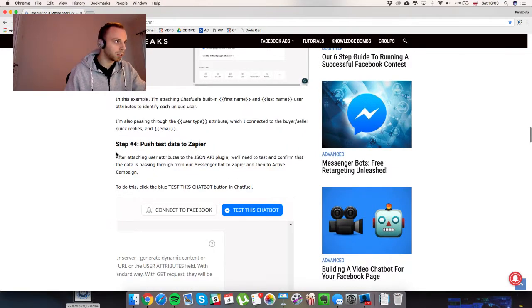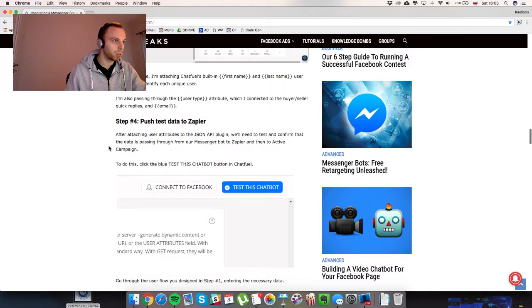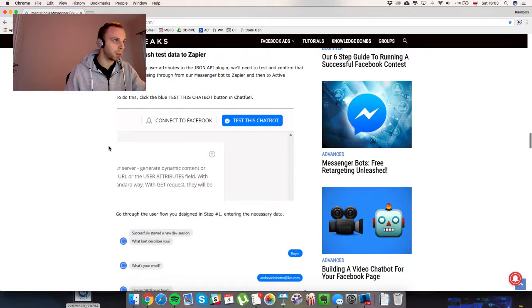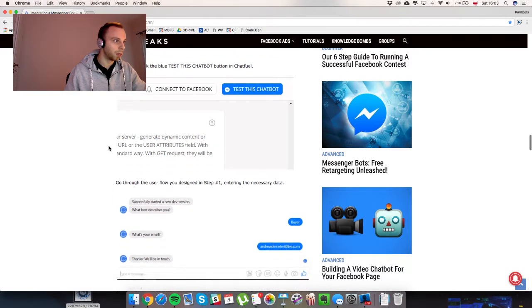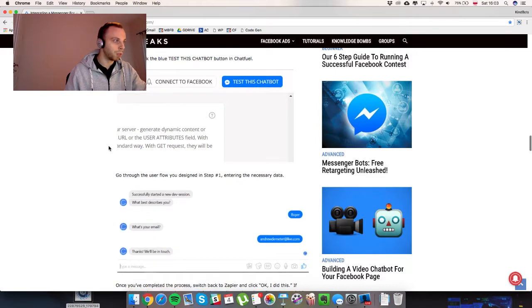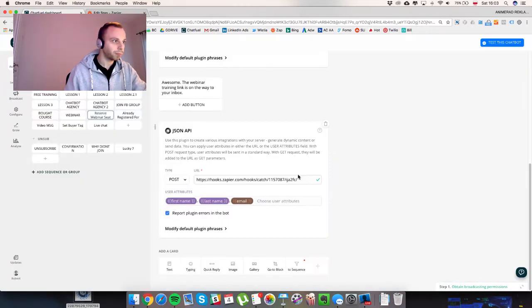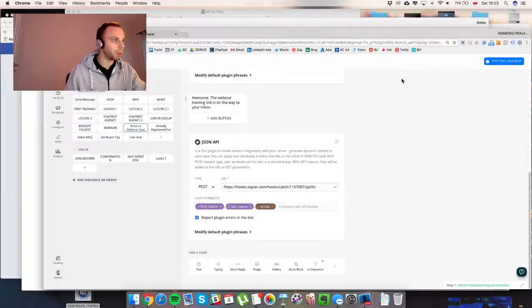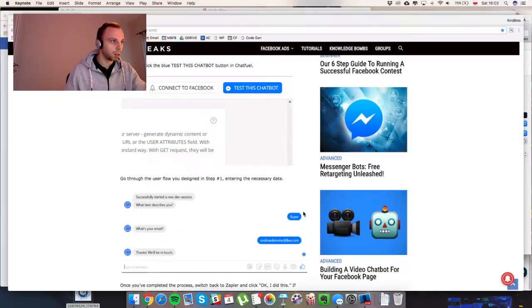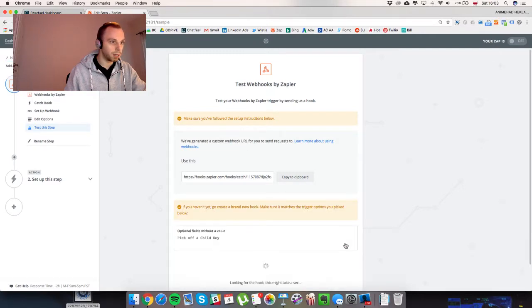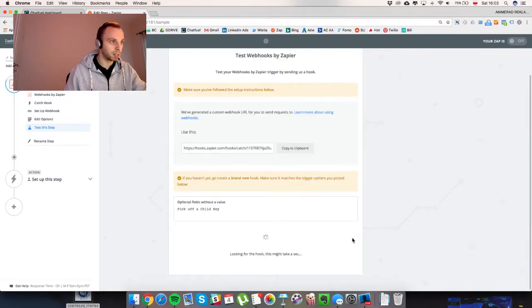Push test data to Zapier. So after attaching the user attributes, we'll need to test and confirm that the data is passing through. To do this, click the Test as Chatbot button in ChatFuel. Okay. So, which means this is set up. I can delete this for now. And this should now be working, which means we have to test this chatbot. But hold on, I probably need to go to Zapier first. And okay, I did this, and now I want to test it.